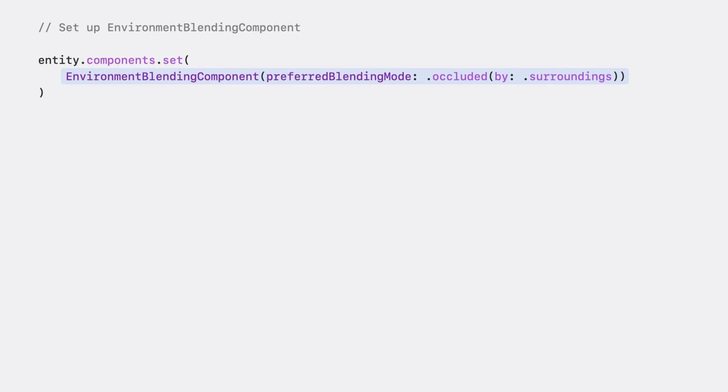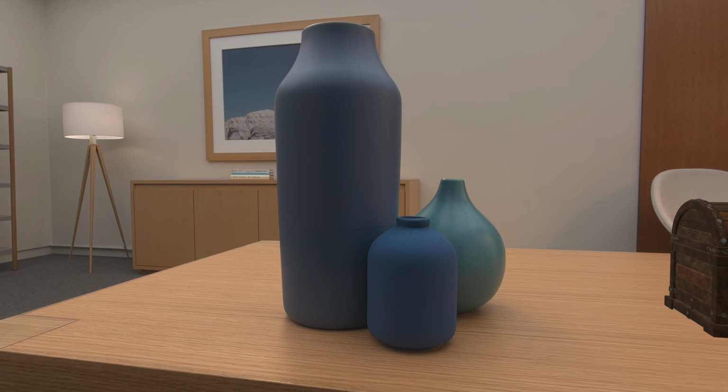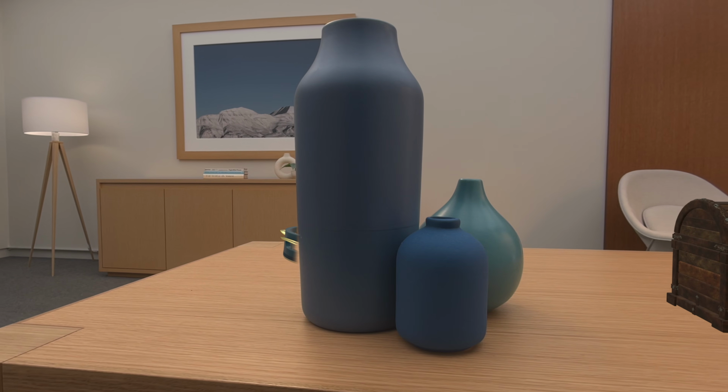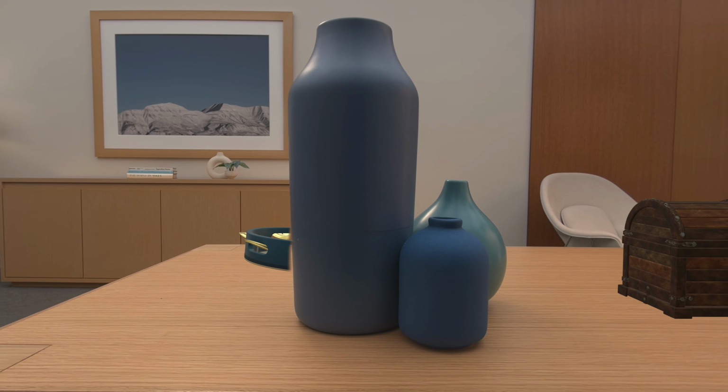If I want to add this functionality, all I have to do is add the EnvironmentBlendingComponent and set its preferred blending mode to be occluded by the surroundings. Now, if an entity with the EnvironmentBlendingComponent is positioned behind a real-world object, you will notice that the entity will be occluded by it. Please note that entities that use the EnvironmentBlendingComponent will be treated as part of their background environment and will always get drawn behind other virtual objects in your scene.